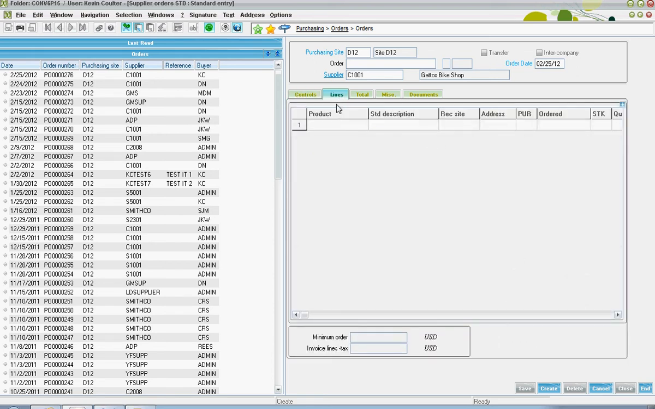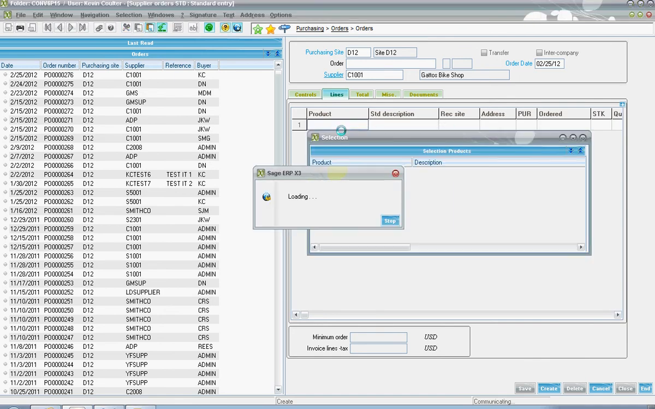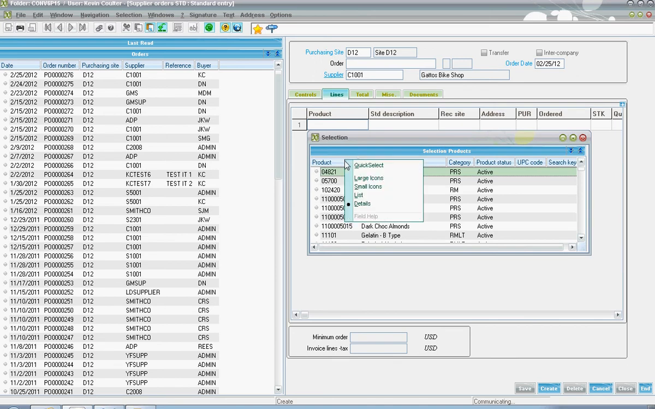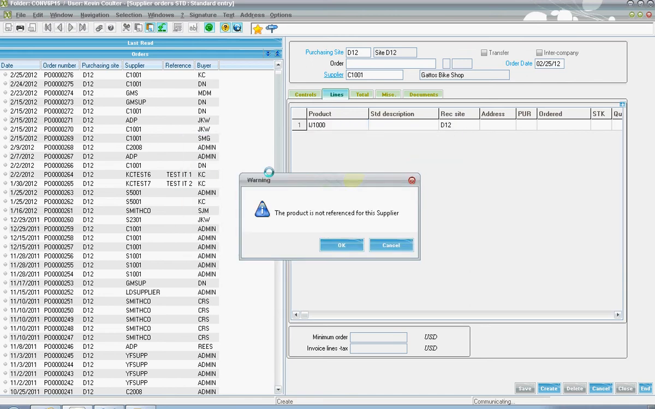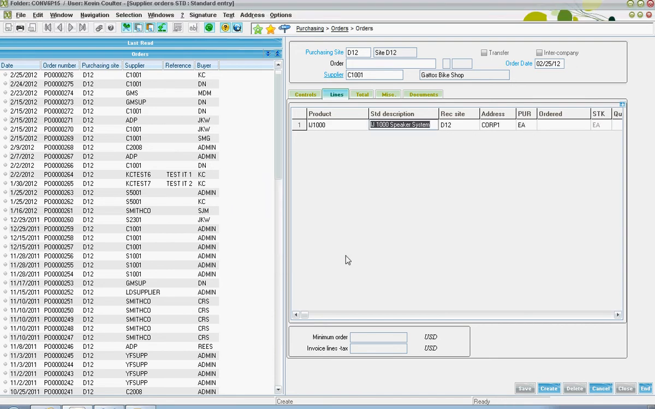Next, on the Lines tab, one can come in here to specify the product or products that one wishes to buy. In the event that the supplier isn't tied to the product master file, one will receive this warning message. The warehousing site into which the goods should be received is captured here, as well as that respective address.